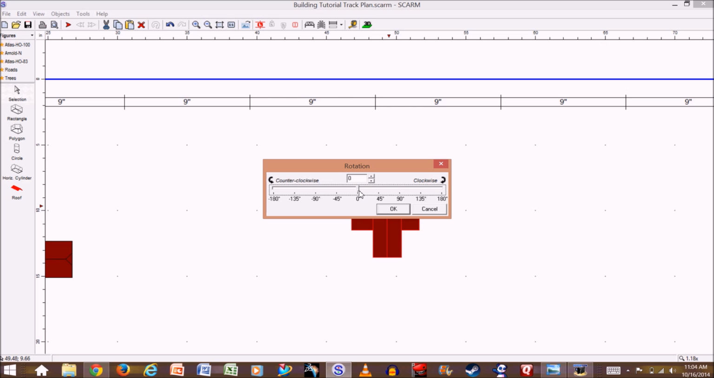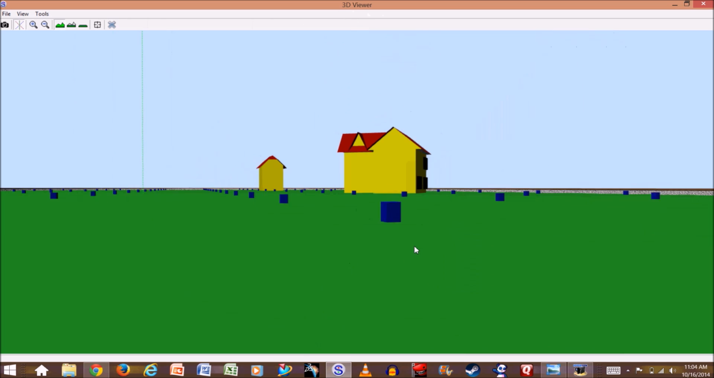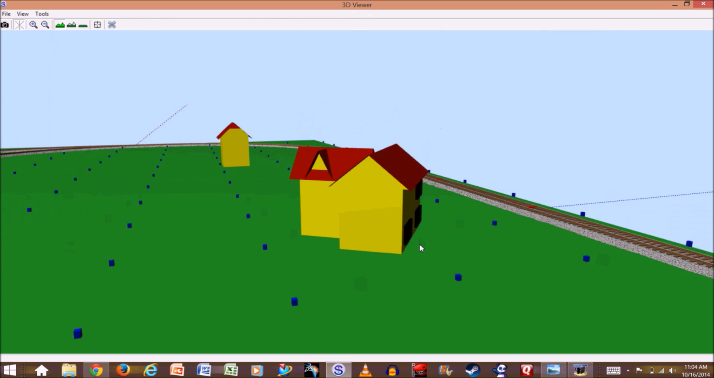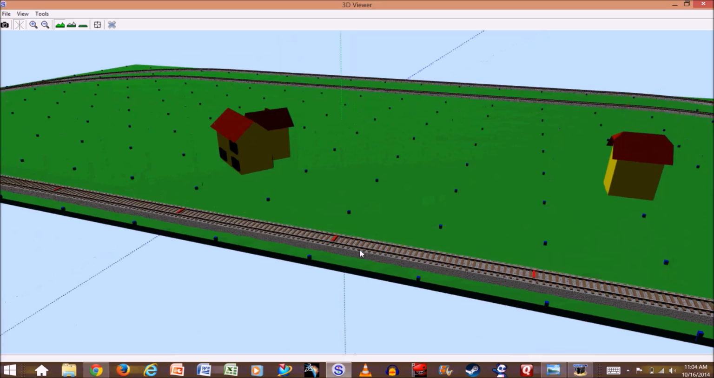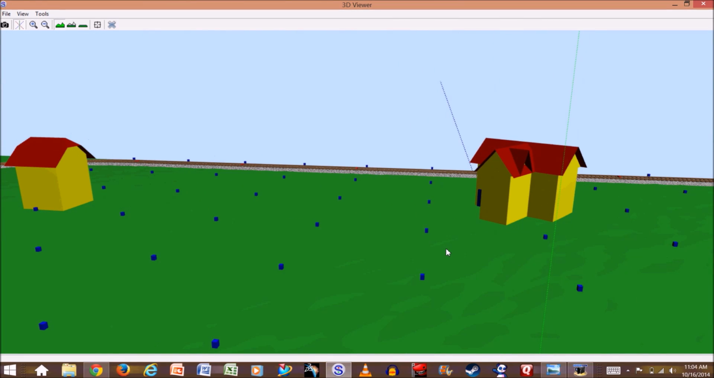So let's say I want to rotate it at a slight angle, like that, and then go to 3D, and now you can see everything has rotated on the house. So that's pretty much everything you need to know to make basic buildings.